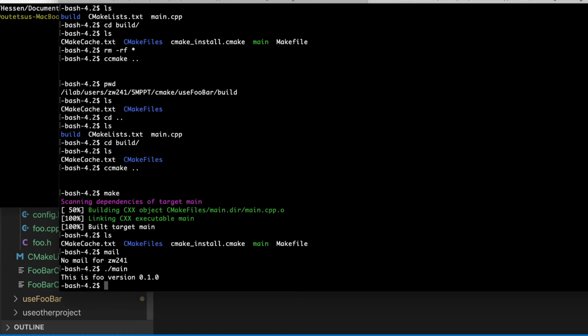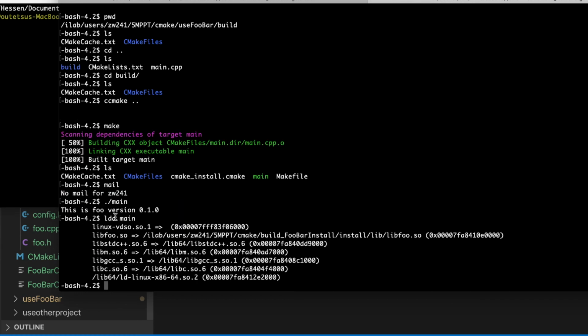And if we check the packages that it links to, here the foo library is in build foobar install, which is in our install library. So that's it for today.